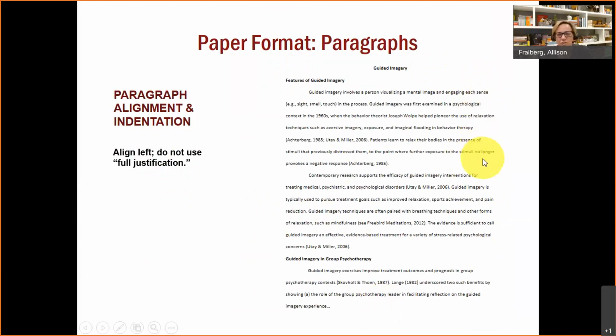Okay? If it's justified, it means everything lines up and then your spacing is off. Your default is not going to be full justification. Please don't change it. Okay? You need to indent the first line of each paragraph. See this? Now some of you are probably really used to business memos and business writing where there is no indent. In academic writing, there is an indent. There's actual paragraphs with an indented first line.